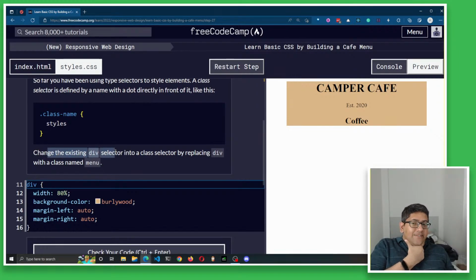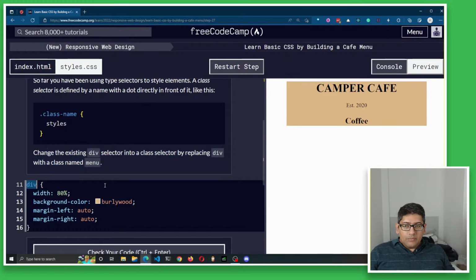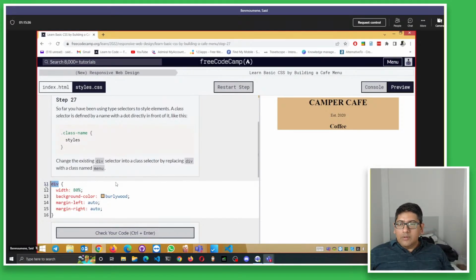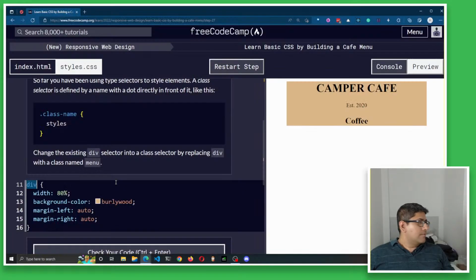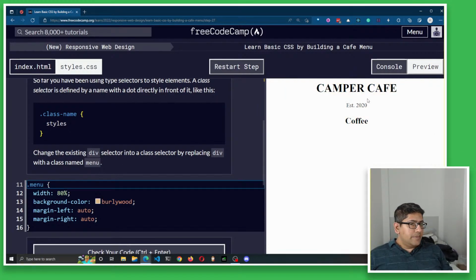Change the existing div selector into a class selector by replacing div with a class named menu. So should I put dot menu? Yes, that's it. Continue. So now what happened? The colors went off, right? This color went off. When I put dot menu, this disappeared.